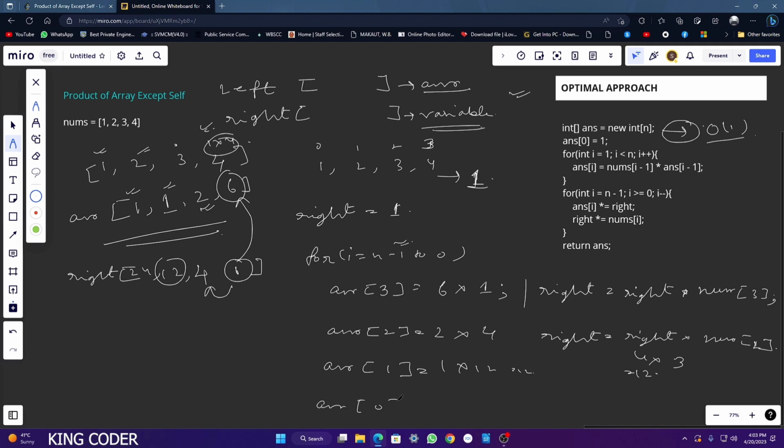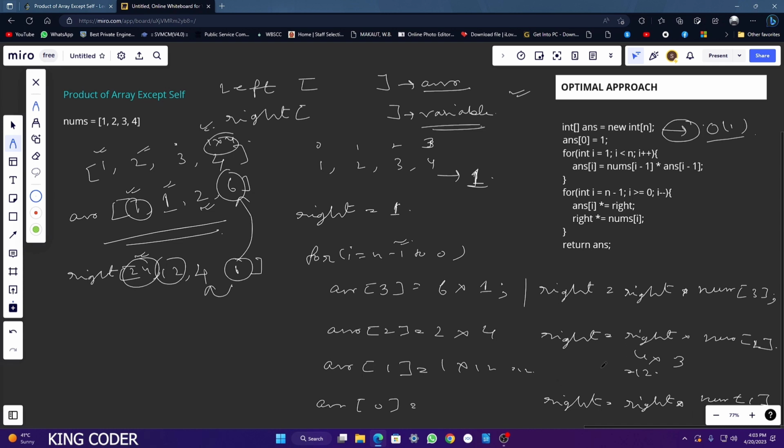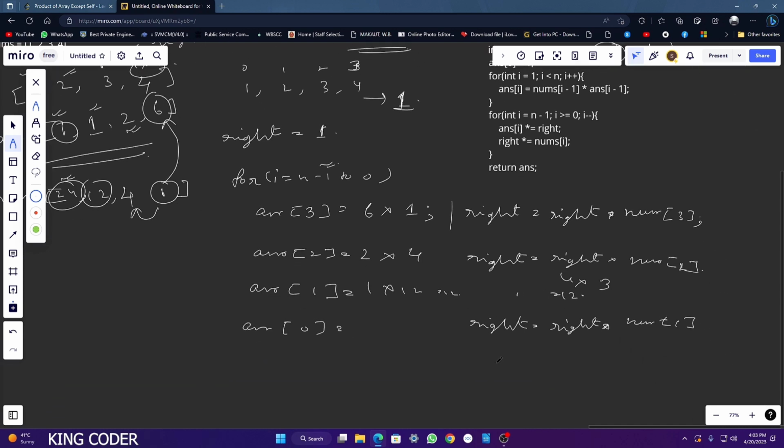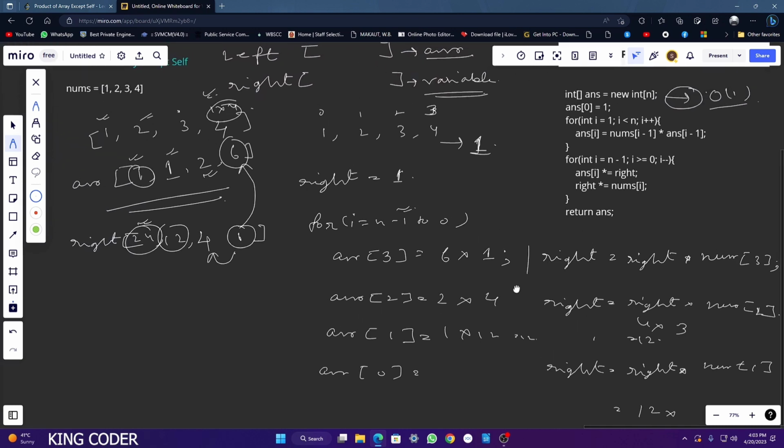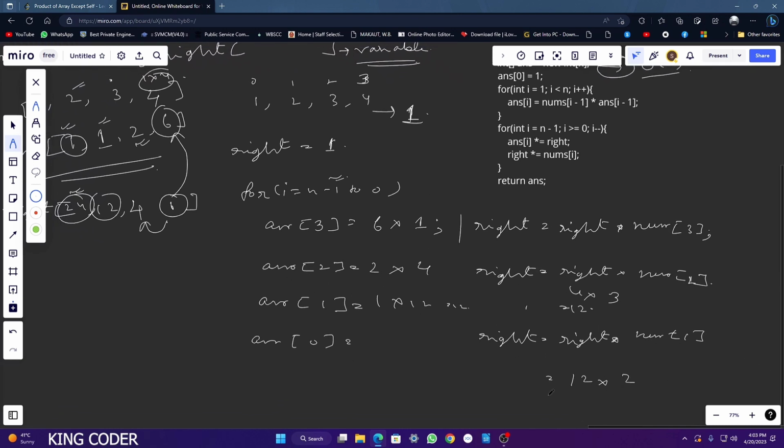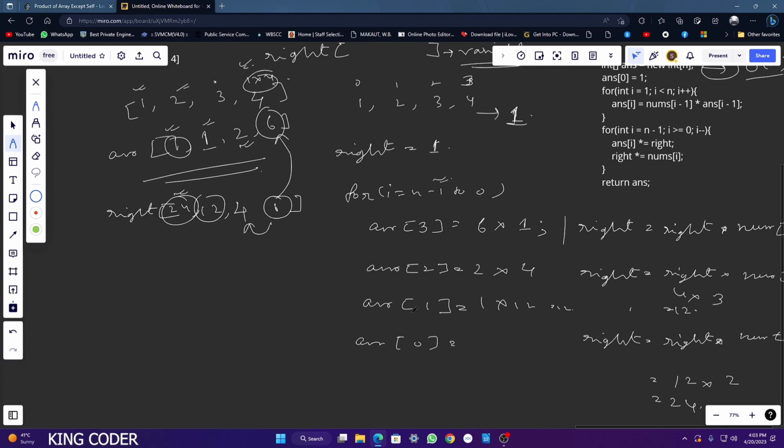Now answer 0 will be this into this. So now I need to find my right. So after that, my right will be previous right into nums of 1. So this right will be, previous right was 12, 12 into my nums of 1 is 2, so this will be 24. So I know that answer 0 is always 1 into 24, so it will be 24.